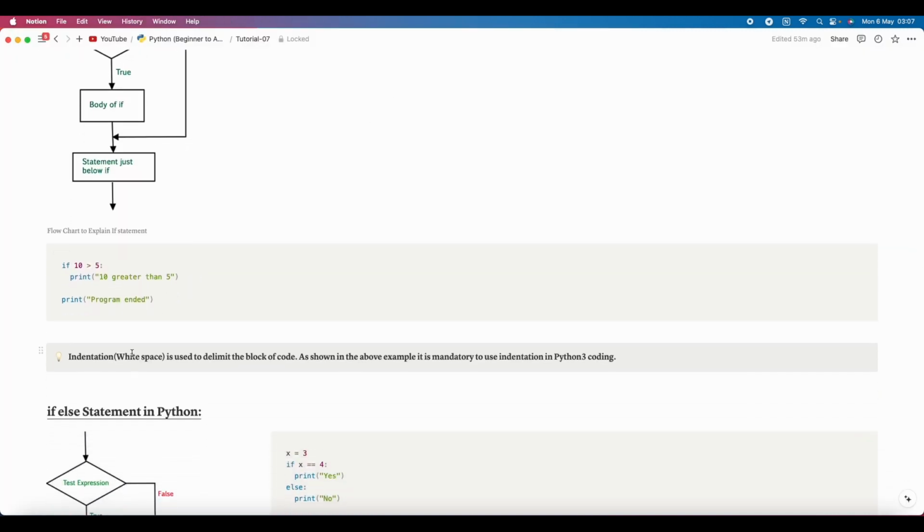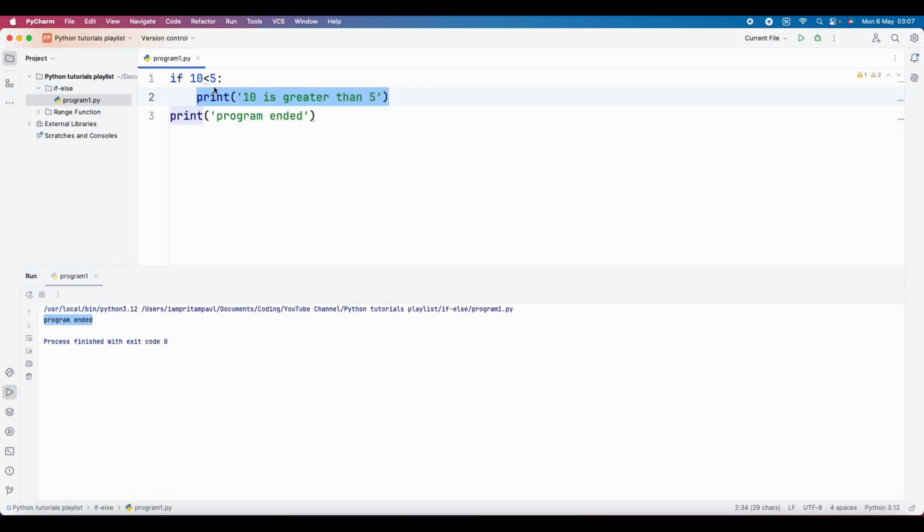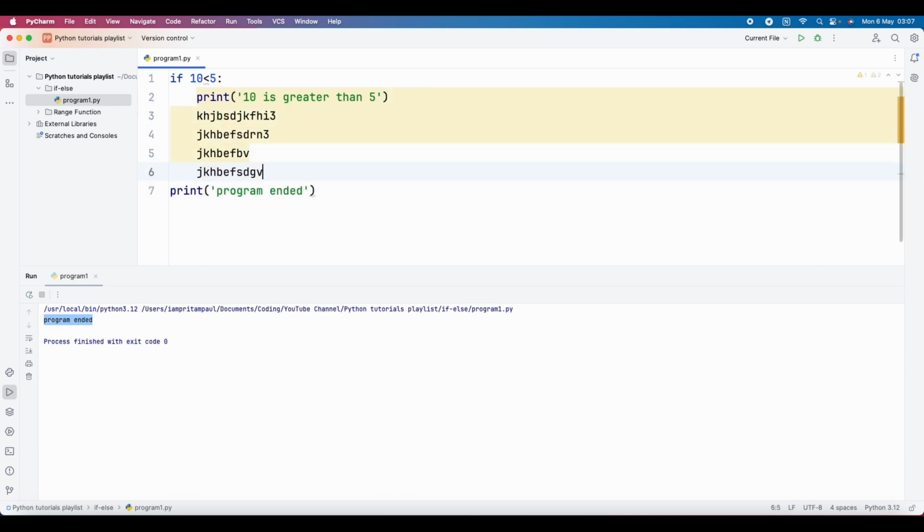Now here you need to remember one thing, the indentation. In Python, the indentation is everything. These white spaces are used to delimit the block of code. For example, here you can see that once the indentation has ended, that means this line is not part of the if block.